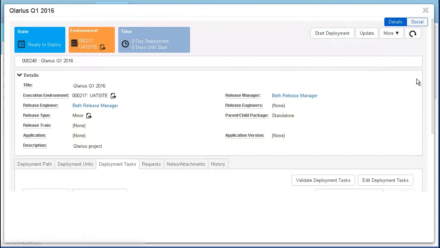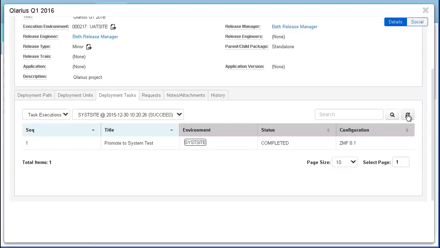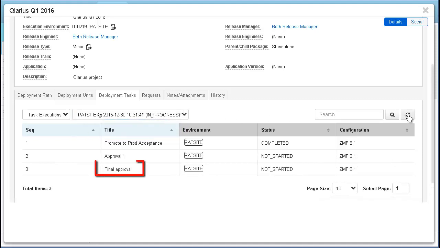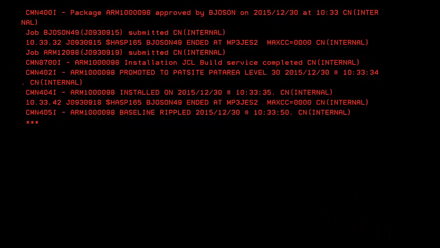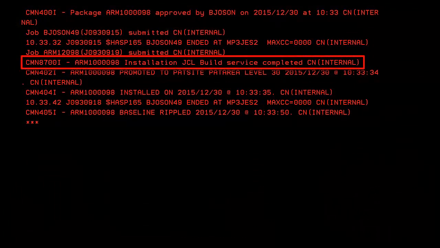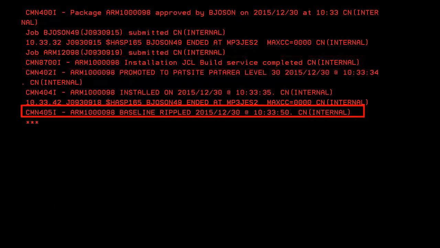After the change package has been tested in the first environment, start the deployment again to initiate the deployment task for the next environment. When all the deployment tasks have been completed, the final approval initiates the installation jobs. The installation messages in ChangeMan ZMF confirm the installation and baseline ripple.